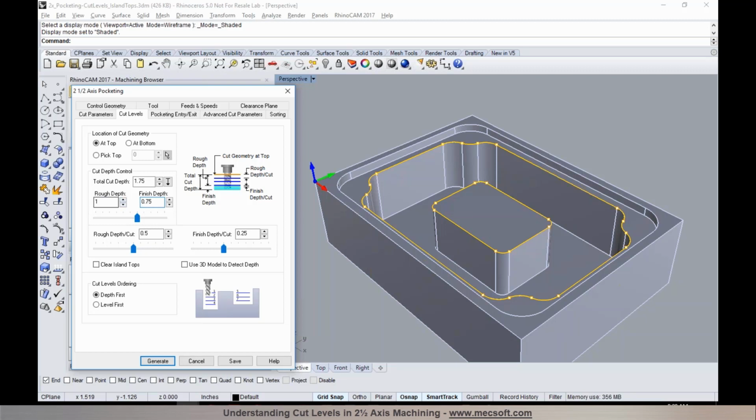Now the rough depth in here can be split up into multiple depths per cut. As you can also see in the graphic preview here, it shows the rough depth can be split up into multiple levels. So typically on a rough depth, you may want to take a deeper cut, and on the finished depth, you can further break this down into multiple depths per cut. So you may want to take smaller passes as you get down towards the floor of the pocket. So you have precise control for depth per cut for rough depths, as well as depth per cut for finished depths.